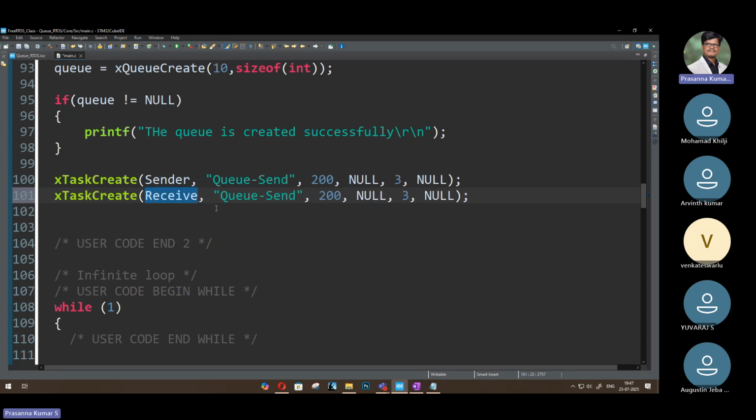So receiver, this is for queue receive. Here I'm going to give a low priority for receive because initially my queue will be empty, right? First I need to send some data, then only I'll be receiving data from that queue. That's why I have given sending a high priority and receiving a low priority. Or else what will happen? First it will go to receive data and it will just wait for the data to be received, so that problem will occur.